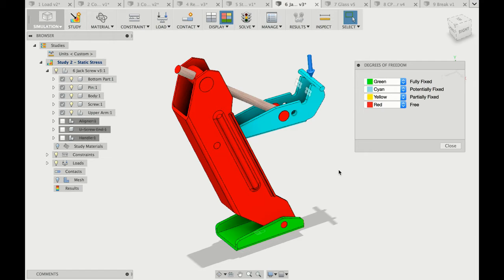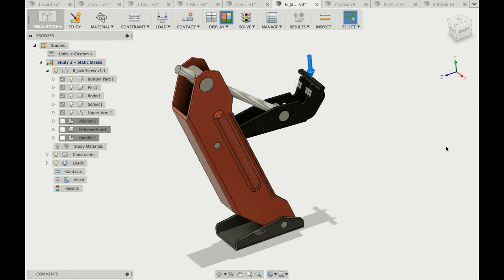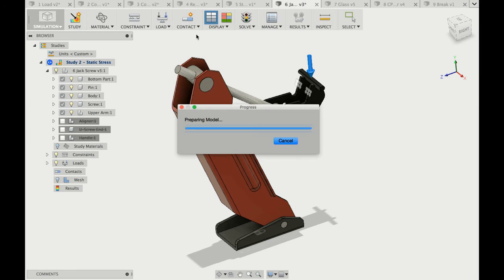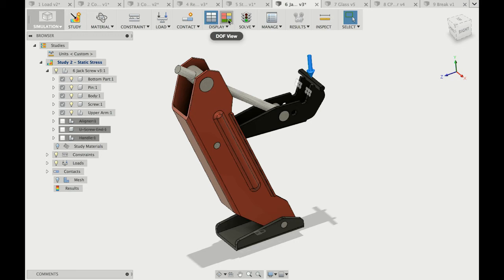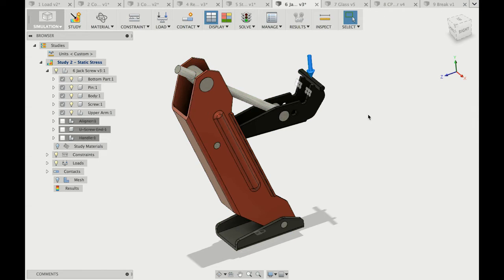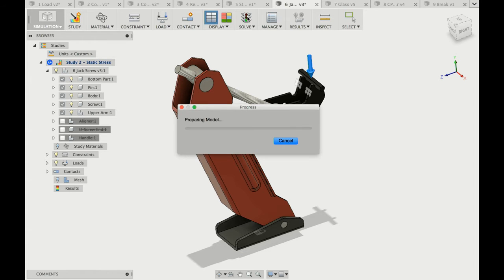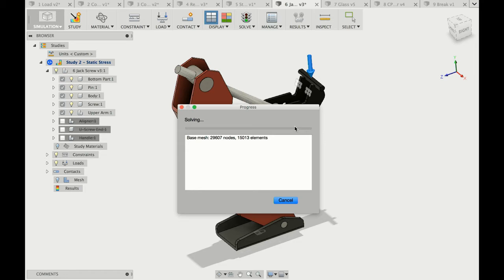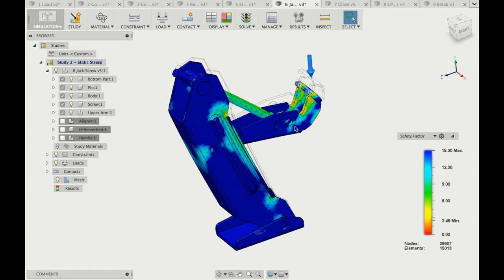So let's do that. And instead of doing the contacts manually, I'm going to ask for automatic contact generation. And now if I display it, everything is green, everything is constrained. So I'm ready for simulation. I'm going to click solve. And now it quickly generates the mesh and solves the equations to give me the results. You can see it's pretty fast. I have a small, not very powerful computer, but the calculation really takes just seconds.